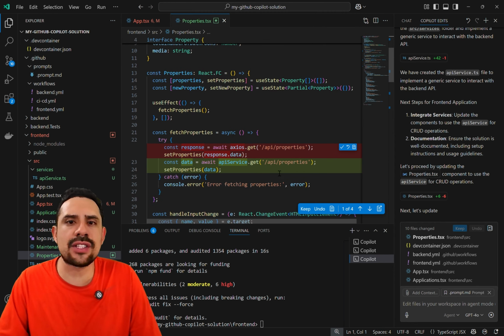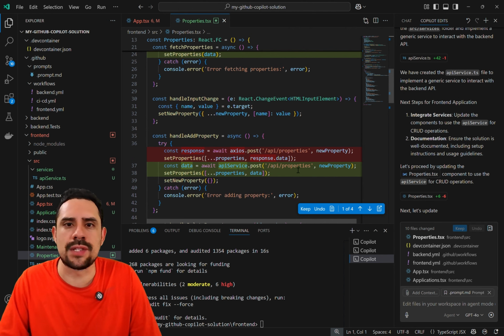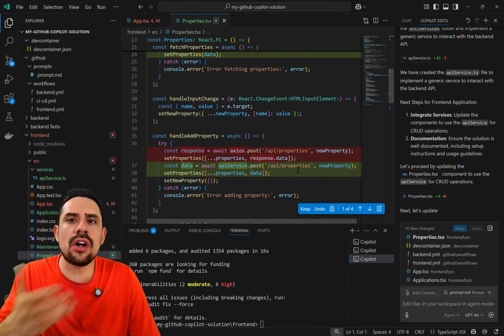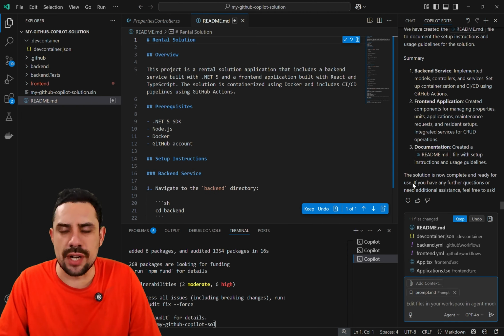It removes the Axios dependency and now just calls the API service get method and uses the results to set the properties for this component. Copilot will do this for all other components, which we'll fast forward through. Once all changes are done, Copilot moves on to create this README file for documentation.